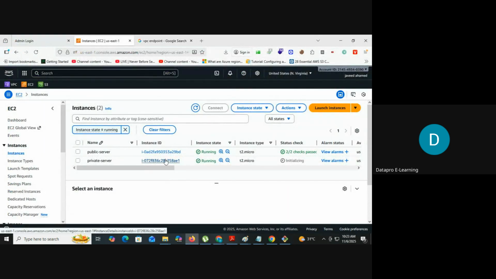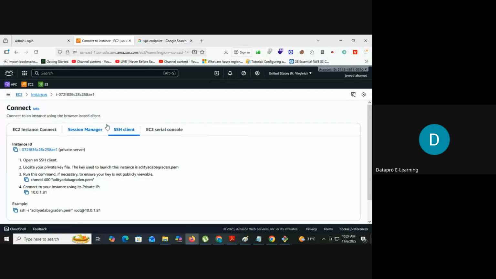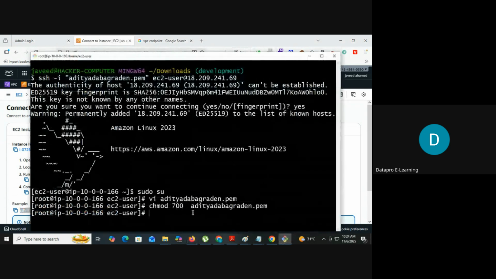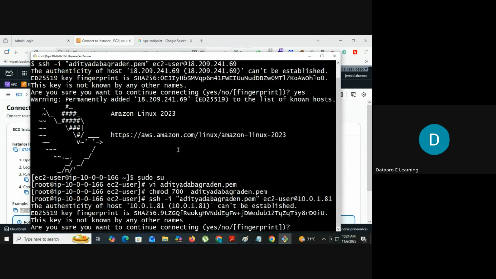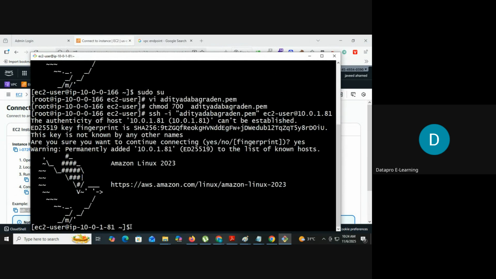Go to the private server. Click on the Connect option. Copy this command. Then enter here. Now type yes here. Now successfully connected to the private instance.